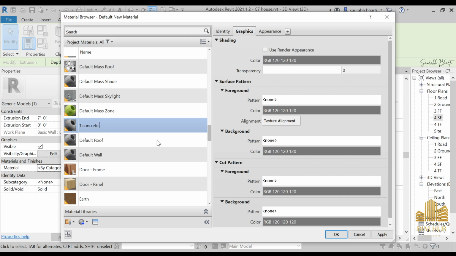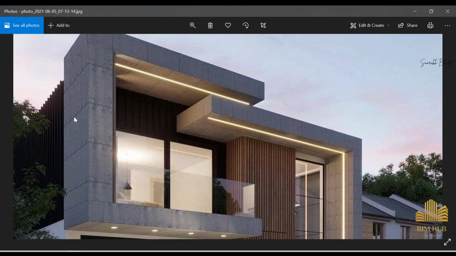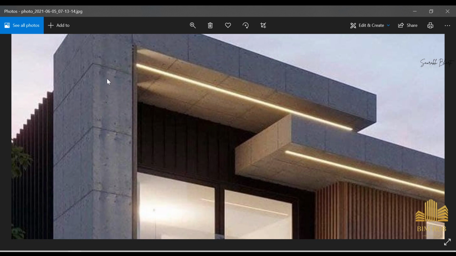concrete texture. So from the image, as you can see, there's some texture over here that is like this line and this line in the middle, but as you can see there are dots on this plane. So actually I don't have this dot one.